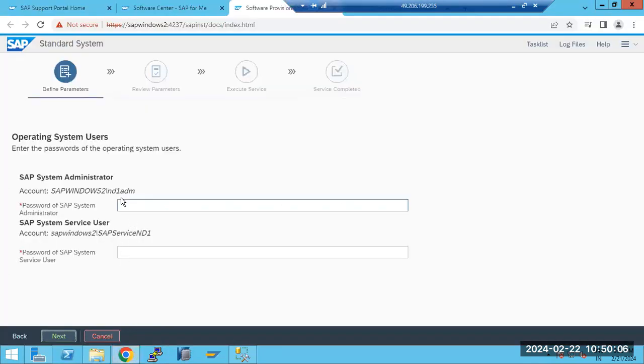So now it is asking for the user IDs and password. Why? Because for the SID you have given, two users are getting created. One is ND1ADM and the other is SAPServiceSID. Two users are getting created. I will explain it after the installation. During the installation, what will happen, then all those things I will explain.